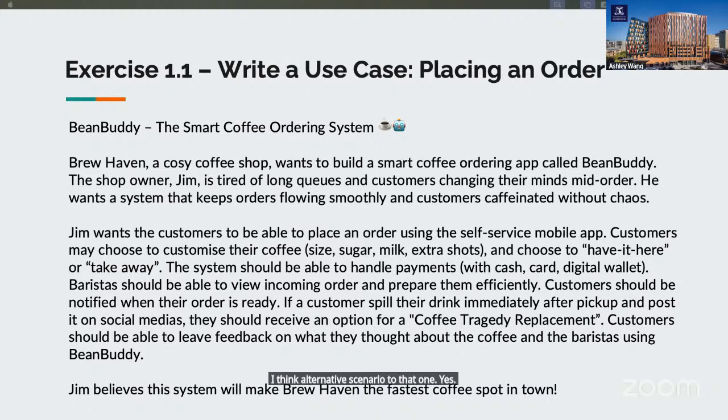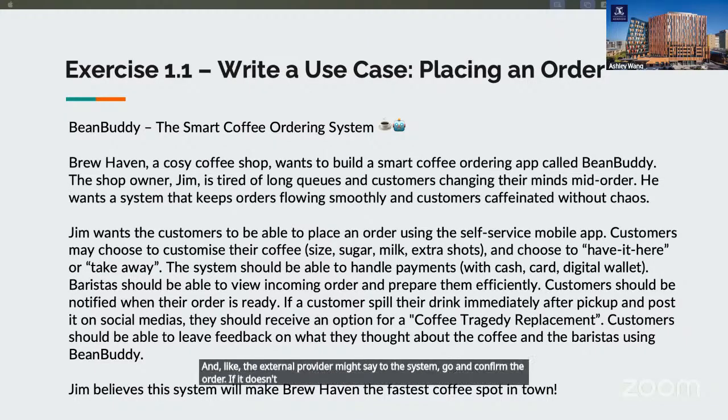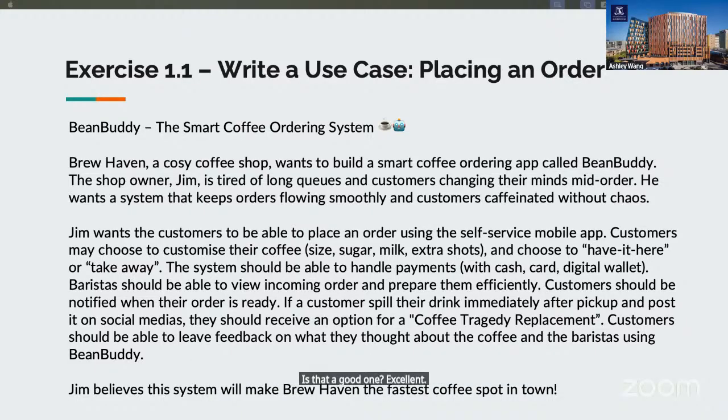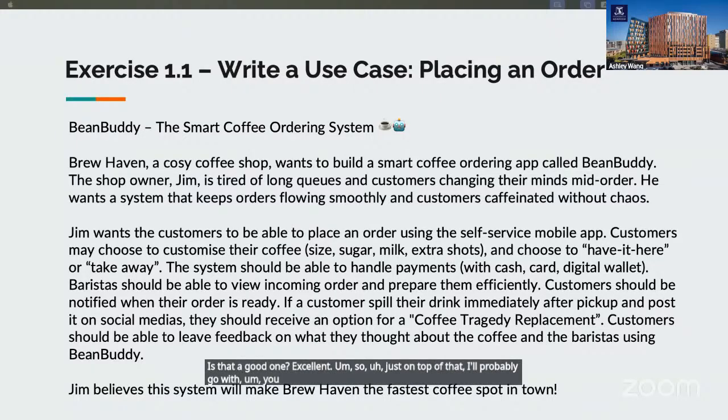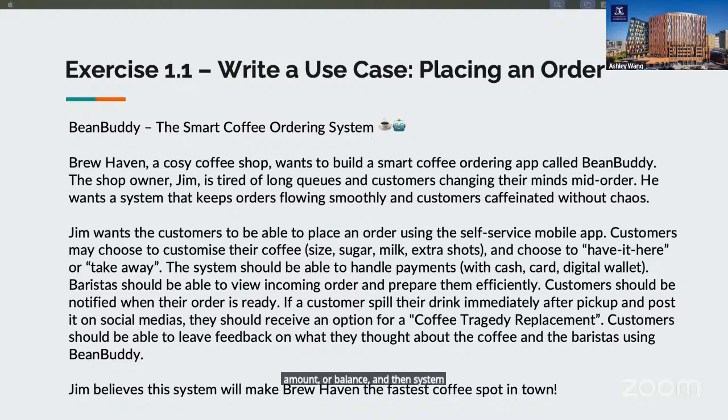Maybe if the customer places the payment on the app, but their card declines, then the external provider might say to the system, don't confirm the order, it doesn't go through, and the customer gets notified your card is declined. Yeah, that's a good one. Excellent. Well done. On top of that, I'll probably go with customer's card gets declined due to insufficient amount or balance. And then the system pops up a notification asking if you want to select another payment method.